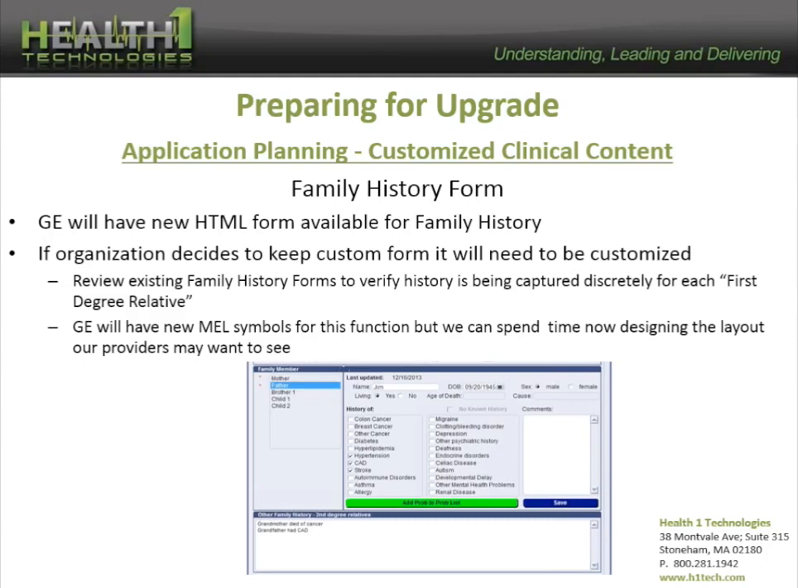So we have to capture it discretely based on the first-degree relatives. And we know that there are going to be some new tables and, as I said, MEL symbols for this in the database. But what we can start doing is talk about what that layout would look like. So if you are deciding that you're going to keep your custom form for whatever reason, you're going to need to think about, okay, I need to flip this now, and we need to address mother's history, father's history, brother's history, children's history, and what the layout would be for the providers, what they would best like to see, and what the workflow might be to accomplish that.